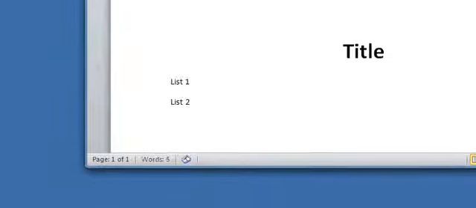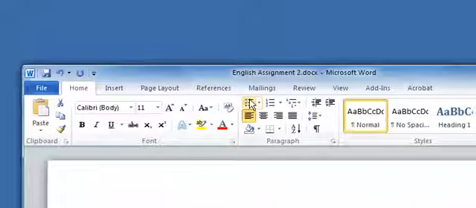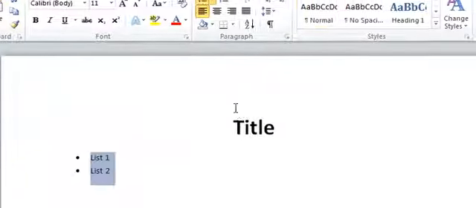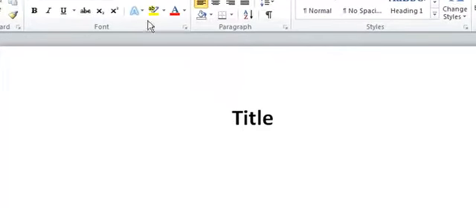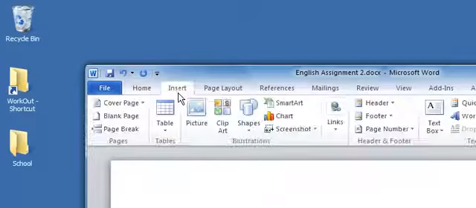Okay, I can make a list, and I can make it bulleted. Here are my bullets. Okay. All right, so let's go ahead and take a look at the other tabs.